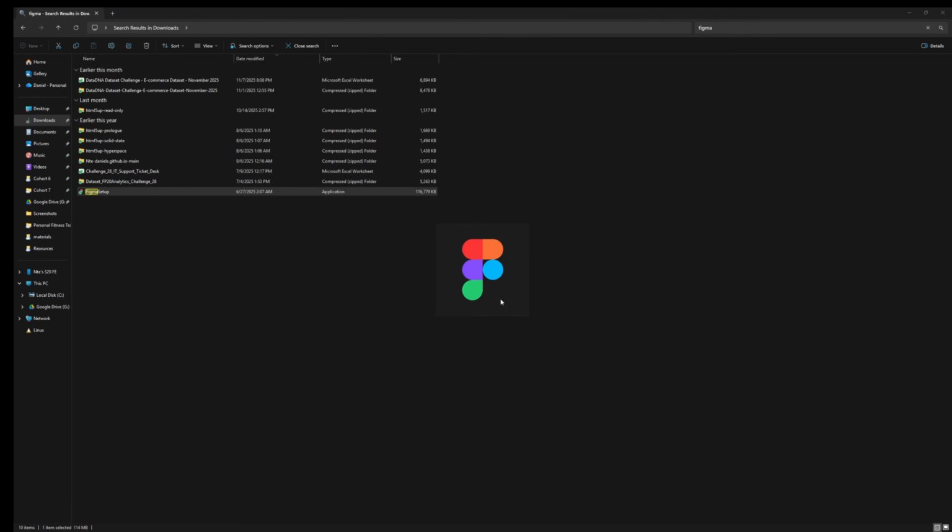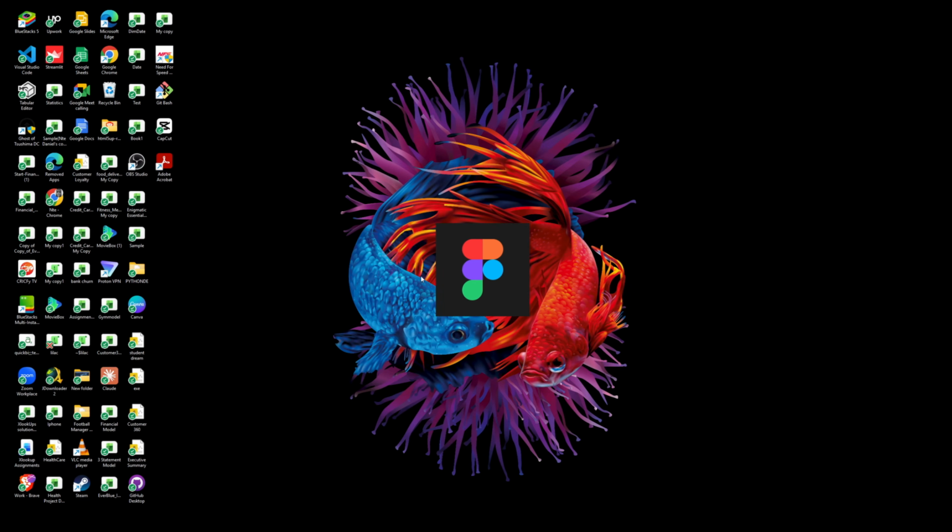That's going to pop up. And then because mine is installed, it opened up on its own, but it might prompt you to install or it might open up straight up. I can't quite remember, but one of them is going to happen and you will have access to Figma.